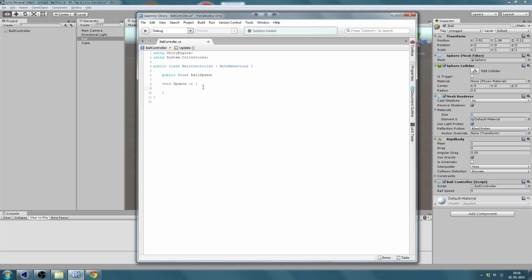So we'll set up two variables, one for the x axis, one for the y axis, and we'll call them float x speed equals input dot get axis, in this case, the horizontal axis. Also the y speed equals input dot get axis vertical.